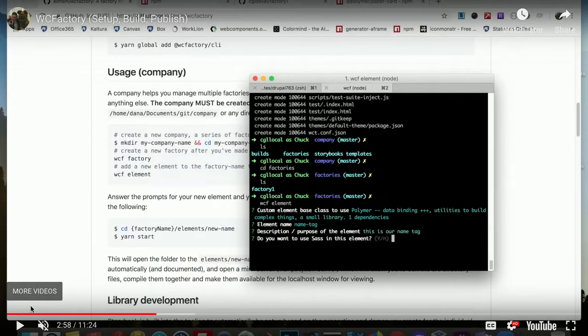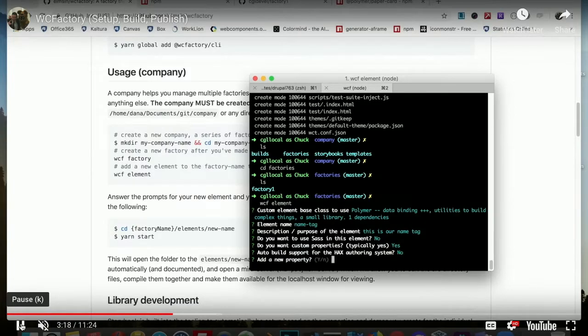So as we keep going here, it's asking if I want to name my tag. Do I want to include SASS? Do I want to have custom properties? In a Polymer instance, you definitely want to leverage custom properties because that's where you get all your data binding and stuff from. So yeah, we definitely want properties. HAX authoring support's baked in. We'll get into that, but right now it's not really relevant for this particular demo.